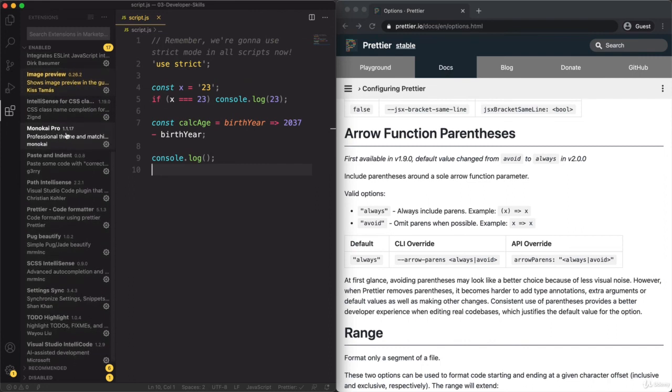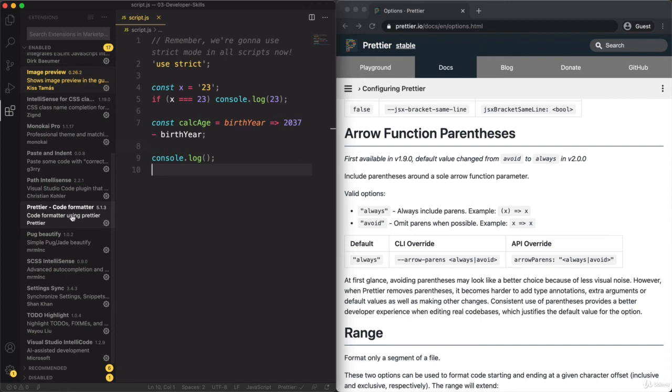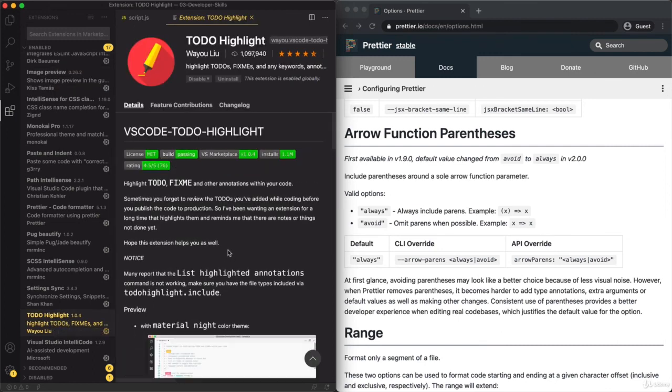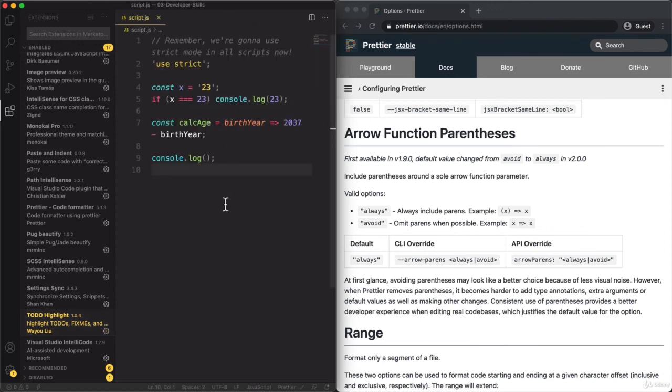Then Monokai Pro is the theme that I'm using, remember. Then of course Prettier. Then I have Settings Sync, which is very useful to synchronize settings between different VS Code installations. For example, if you have multiple computers or multiple accounts on your computer. And finally, one that I use all the time is Todo Highlight. So this allows me to highlight parts of a text. So for example, I can do something like this.